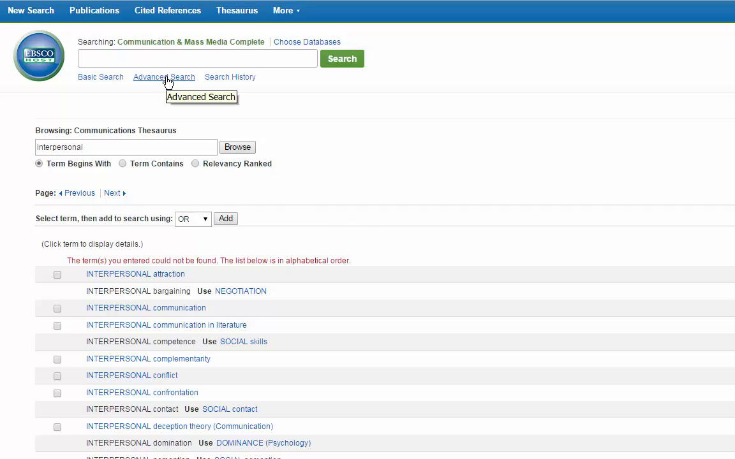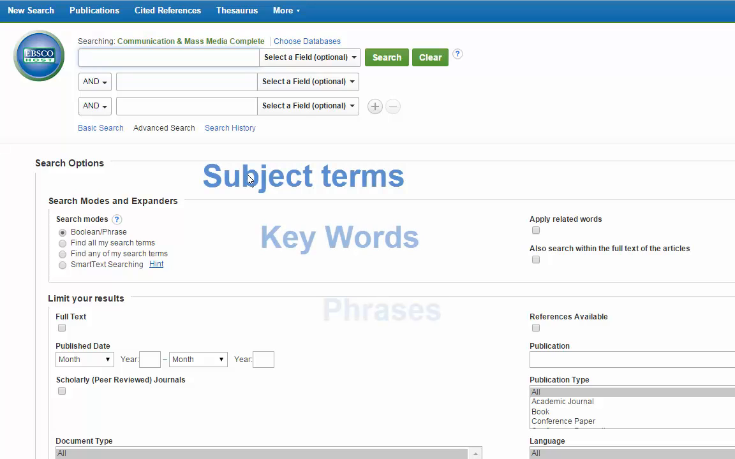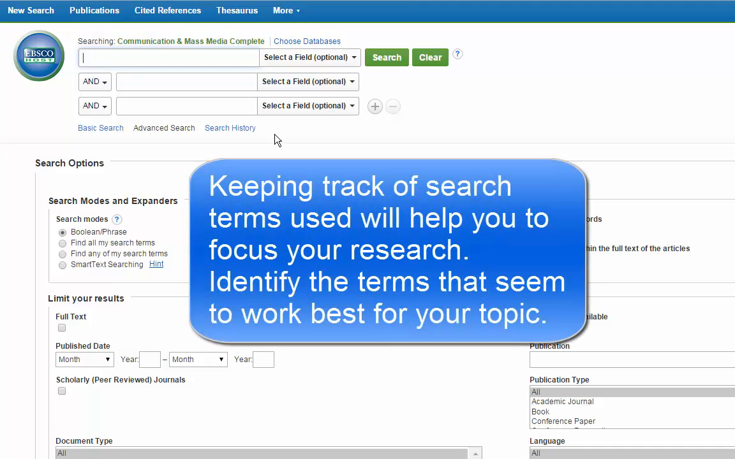You will need to use a combination of subject terms, keywords, and phrases to retrieve the articles that best fit your research question. Keeping a log of terms used and identifying the more useful terms will help you keep track of your research.